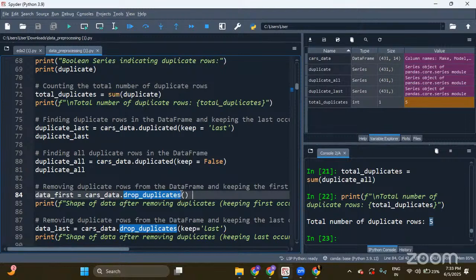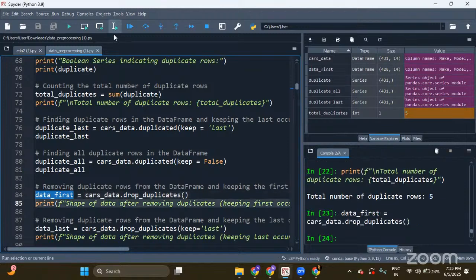This drop_duplicates function is going to remove the duplicates from the data frame, and the clean data which does not have duplicates will be stored in data_first. So let me execute. Done. What is the size of data_first? 428, 13. Why 428? Because the 3 duplicates were dropped.